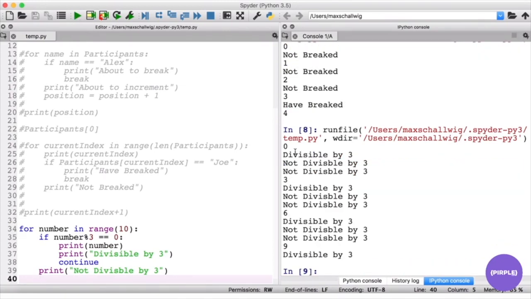So what do we get? Well, we start off with our for loop for number in range from 0 to 10 in steps of 1. So number starts at 0. We check if we divide our number by 3, do we have a remainder? So 0 divided by 3, well, we have no remainder, so we get 0. And we print the number, so we print 0. And then we print divisible by 3. And now what we do is we continue. What the continue means is that we skip the rest and we just start the next part of the loop.